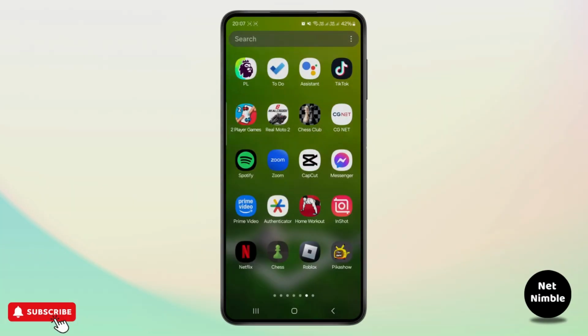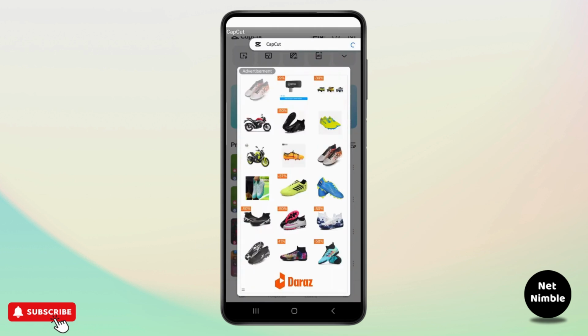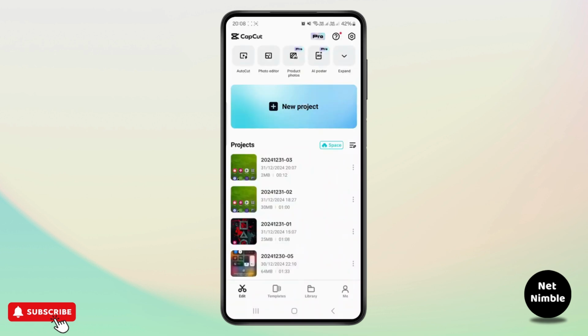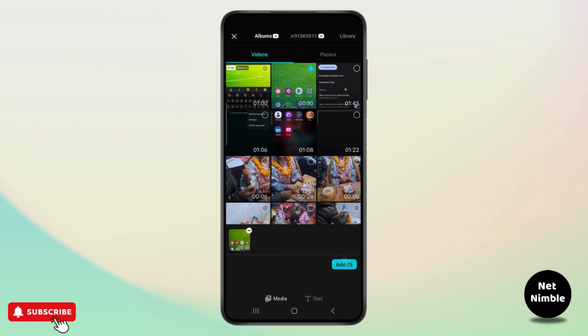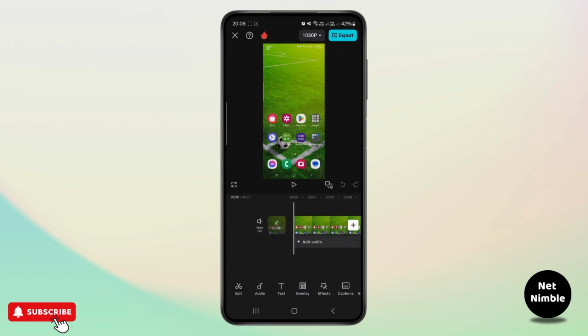So hello guys, in this video I'll be showing you how you can easily save the video from your CapCut to your gallery. So first thing first, simply head over to your CapCut application, and inside your CapCut application just click on any of the project you like, and as you can see there's an option called export at the top right corner here.